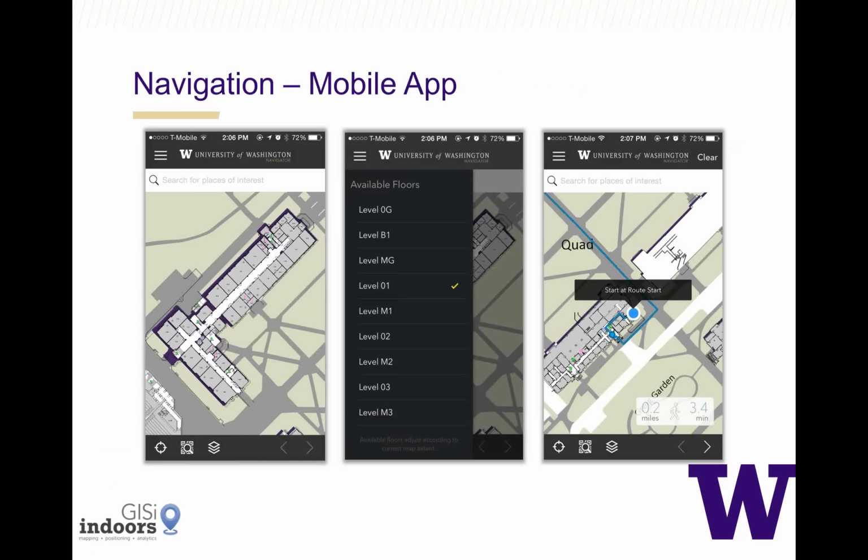So here are some screenshots of the actual mobile application. At its core, it's a basic floor plan viewer. You can select any floor to view, and it'll show you the floor plan for that. We have some basic symbology for bathrooms and stairs and elevators and things like that. And then you can also search for points of interest or rooms, and it'll provide navigation room to room across campus. We also have some other settings for things like avoiding stairs.